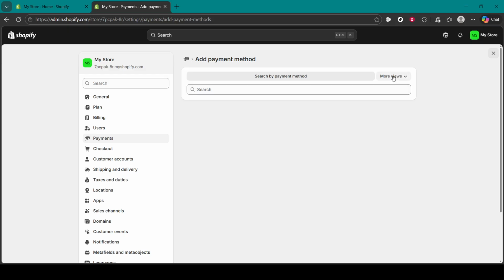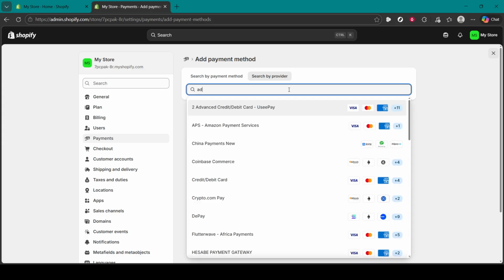Next, select Search by Provider. This view is ideal when you already know the payment company you're looking for. With that view active, type the provider name, Adyen. As you type, Shopify will filter the results, making it easy to spot Adyen in the list.